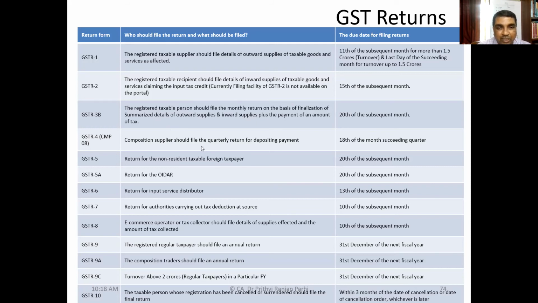Okay, then composition pillar, we will be learning one more scheme which is called the composition scheme. That also has a quarterly return that needs to be filed. Return of non-resident taxable person, that also we will be learning, what is this. Then various other kinds of returns are there. So mostly you have now observed that for outward supplies you have to file a return, and for inward supplies also you need to file a return.